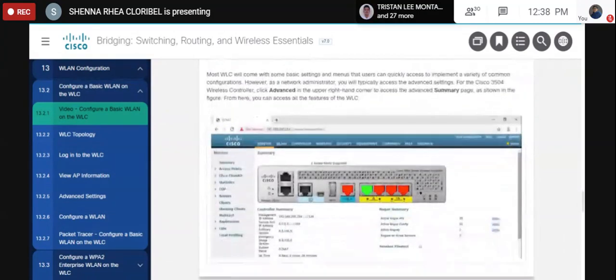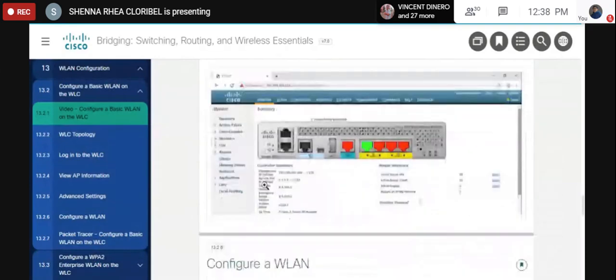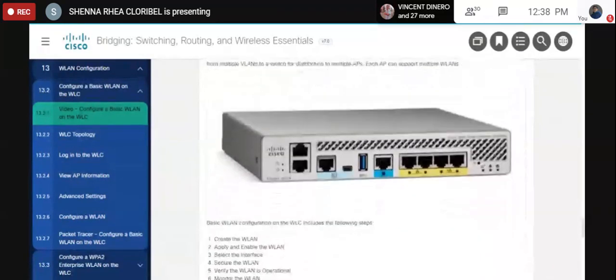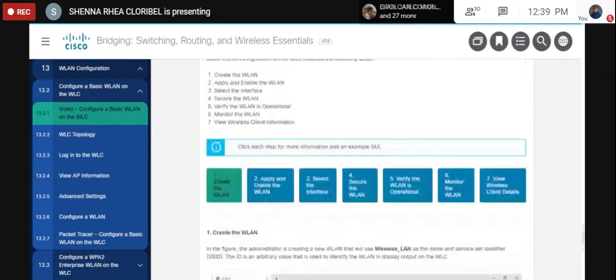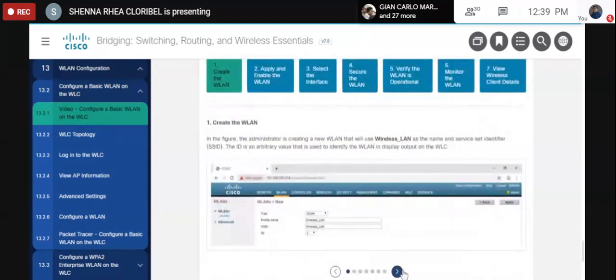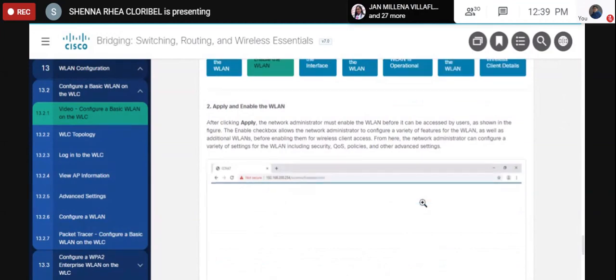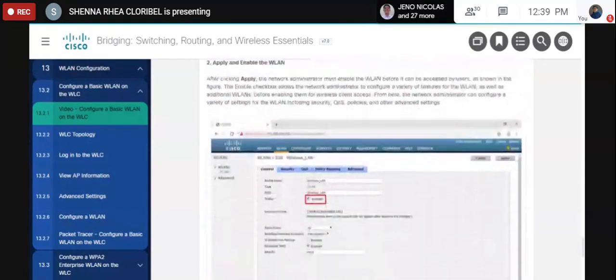And then you also have advanced settings for the WLC. Like we have the summary page there. And then configuring a wireless LAN. When you configure a wireless LAN, you have to create the wireless LAN first. You have to apply and enable the wireless LAN, select the interface, secure the wireless LAN, verify the wireless LAN is operational, monitor it, and you can view wireless client information. These are the visuals for configuring a wireless LAN. You can browse into it on your own.